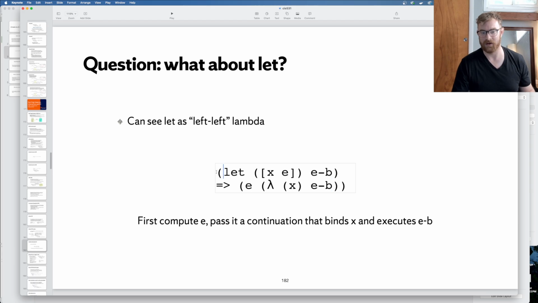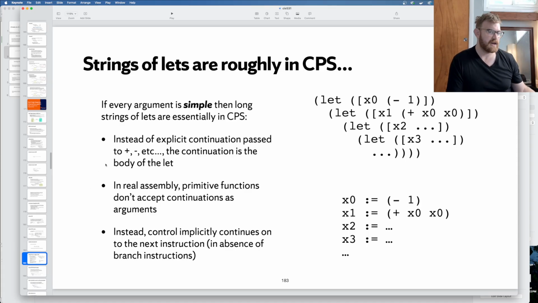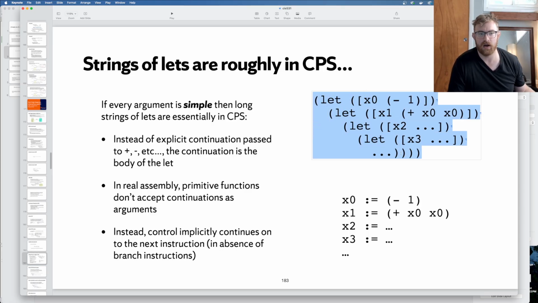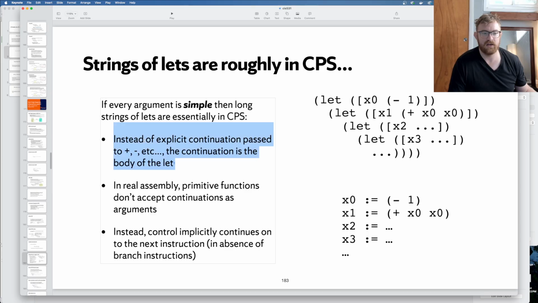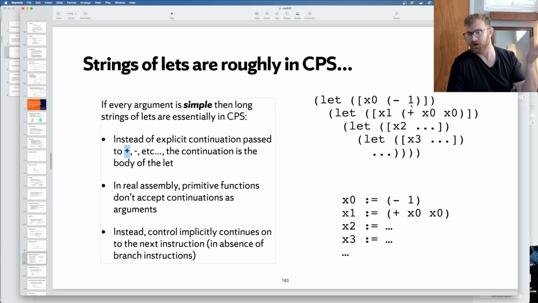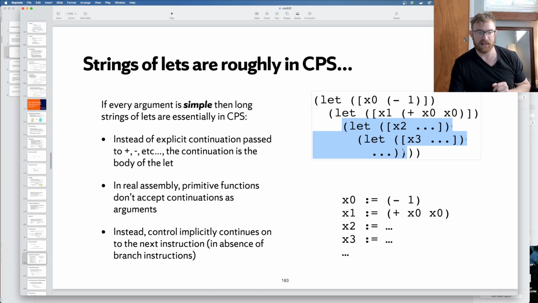But then, of course, remember, this is a little bit imprecise because we've got some outer continuation that we need to be passing on to EB here. But in our case of R0 or R1 L of R, what we're doing in project 2 of our class now, we can view these long chains of lets with simple arguments as basically being in CPS. So instead of an explicit continuation being passed to something like plus or times, we don't generally want to do that, right? We're just going to say that the continuation of these simple functions right here is just going to be the body of the let.